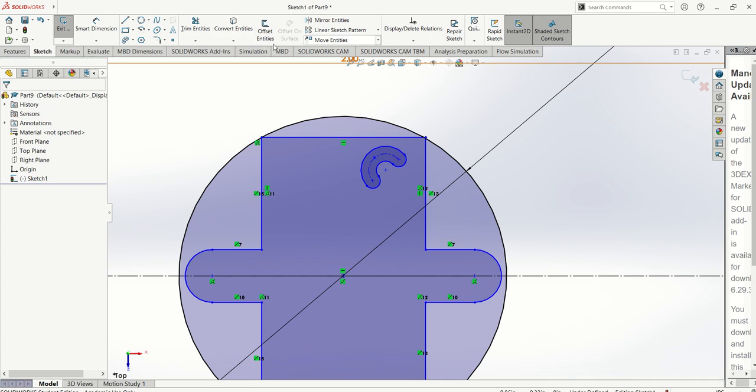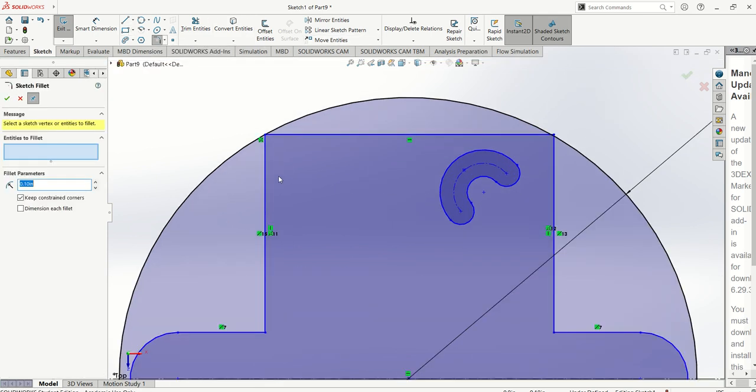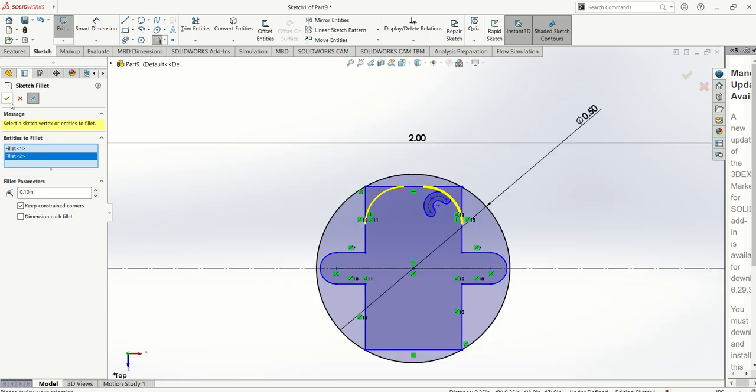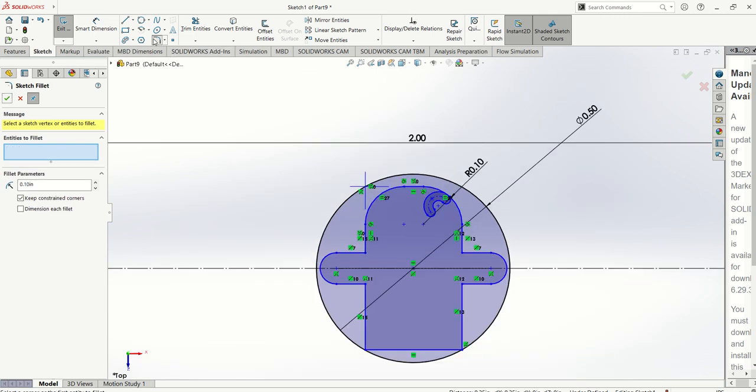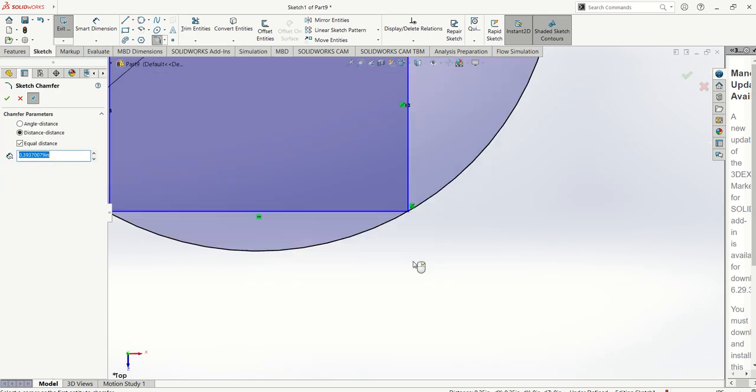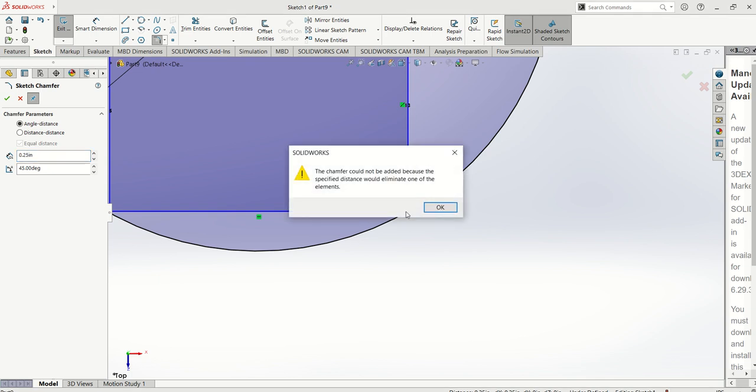And I want to demonstrate the fillet and chamfer. So fillet is just putting a radius. For example, let's put a fillet here. As you can see here, putting a radius on your sketch. And for chamfer, you just need an angle and distance, or distance. So for example, you only use 0.25, 45 degrees.